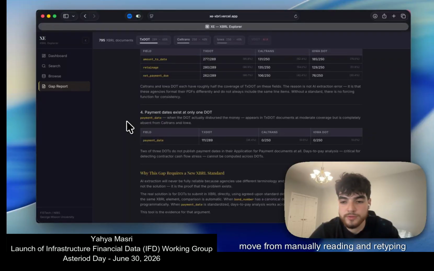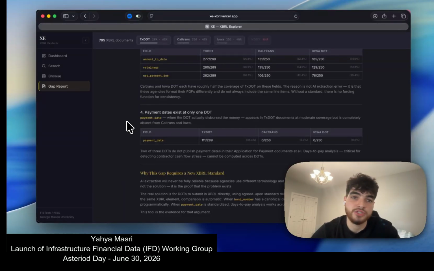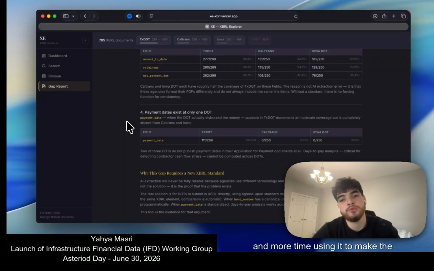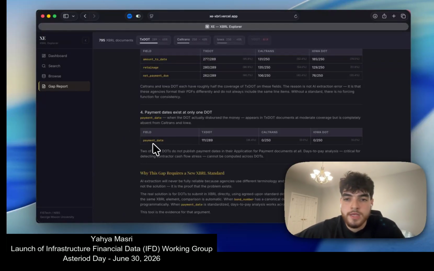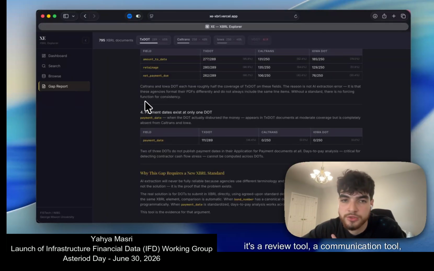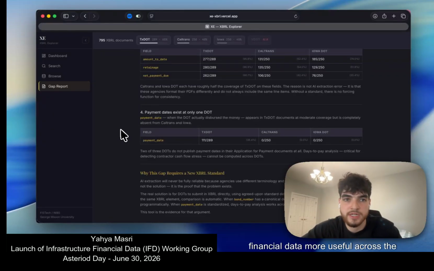If we can move from manually reading and retyping PDF data towards trustable machine-readable data, then stakeholders can spend less time extracting the information and more time using it to make the decisions that affect everyone every day. So the XBRL Explorer is not just a website, it's a review tool, a communication tool, and a step towards making infrastructure financial data more useful across the entire ecosystem.